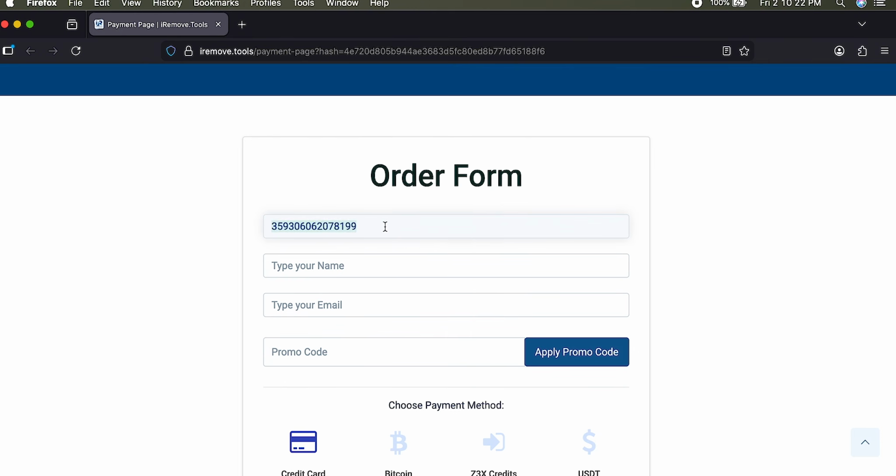The good news for the iPhone 5S, $5. For the iPhone 6 and 6 Plus, $8. Really not that much at all. So it'll give you the order form with your IMEI right here. Just type in your name and email, and if you have a promo code, you can use it. They actually go on sale quite a bit, which is pretty awesome.